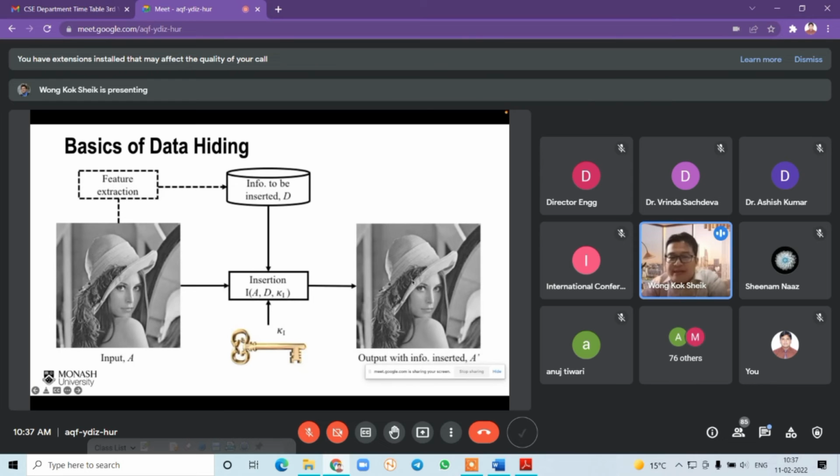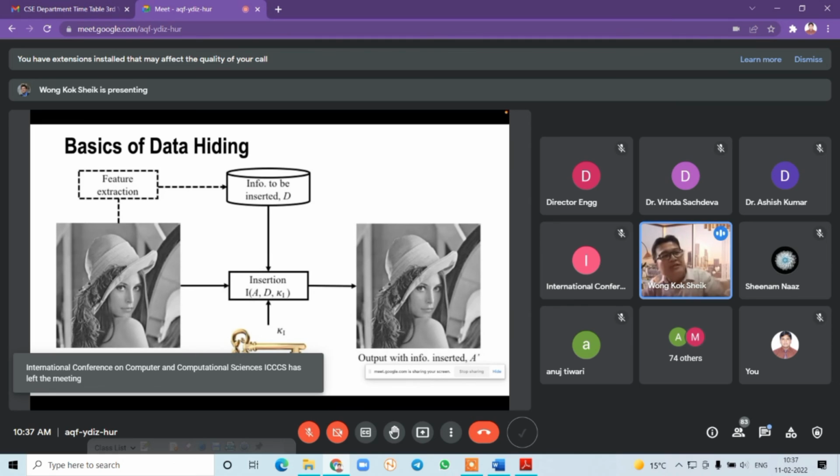Eventually we get an output that is, in this case, perceptually very similar to the original host, but now it contains some data, D in this case. Now, of course, the data can be anything, as in it can be something external to the content, or it can be some features extracted from the host content itself. So that is basically the idea in interpretation A for data hiding. You take something and put it into a content.